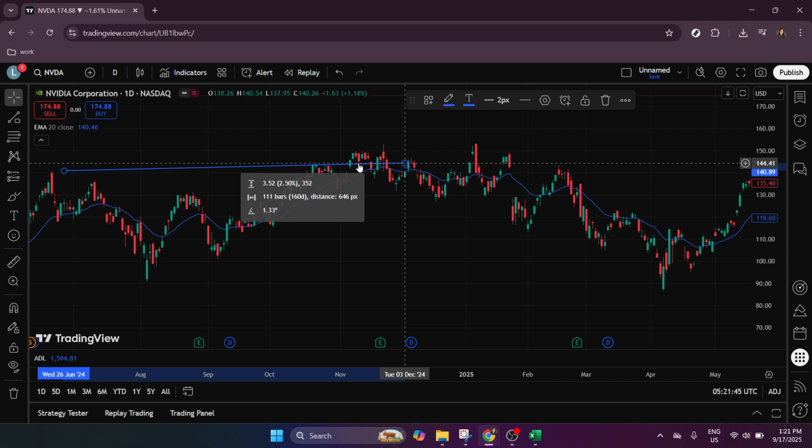Click and hold your mouse button or trackpad, and then drag the line to your desired endpoint. You will see the line extending across your chart as you move the cursor. Release when you're satisfied with the position of the info line.